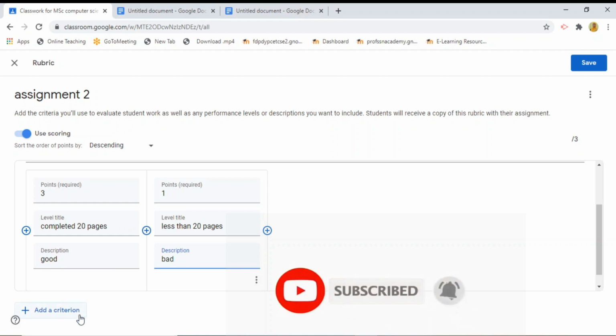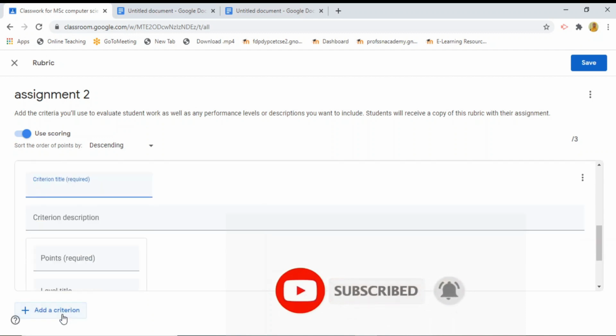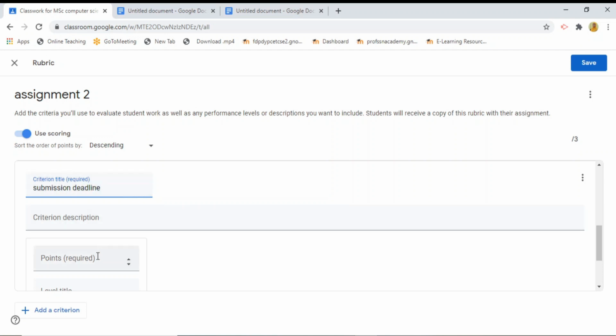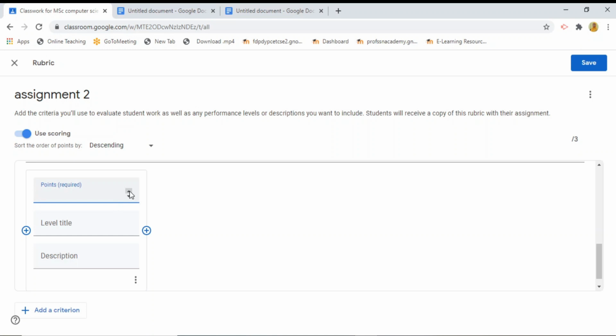Now you click this Add a criterion. For the second criteria, I am setting here submission deadline. The point is 2 marks. Those who submitted on time, for on time students, the description is good.